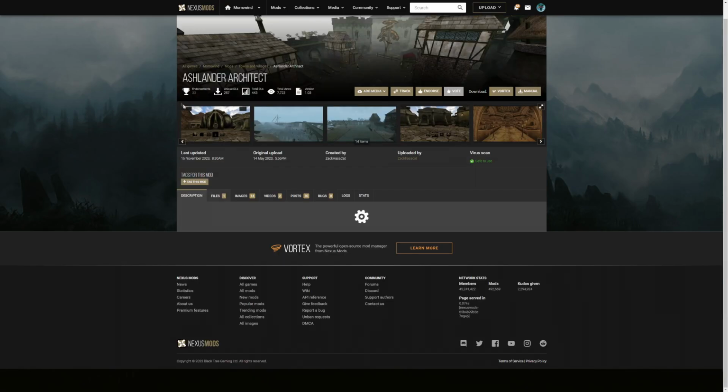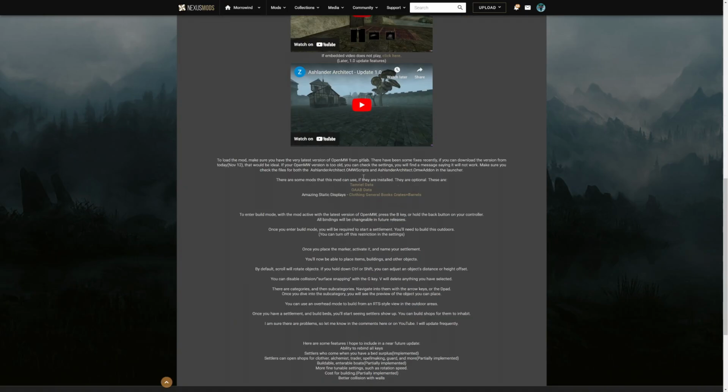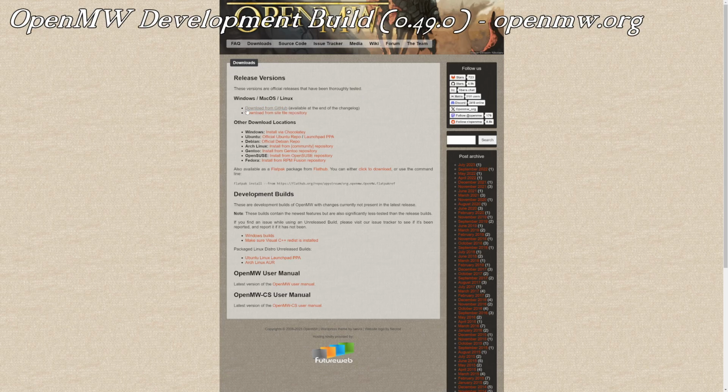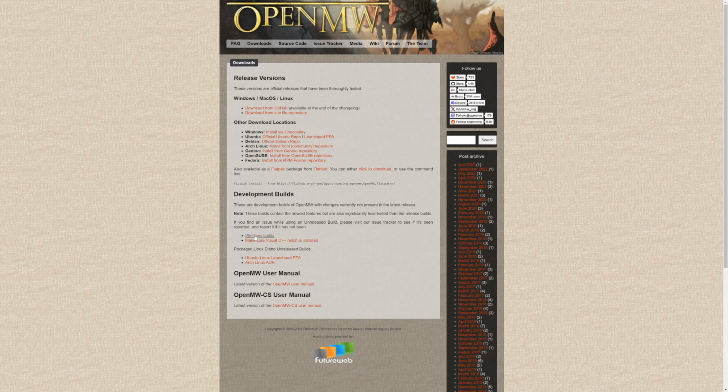Now, there are a few requirements to this mod, and they'll be listed right here on the front page. The first of which is Open Morrowind, but not the regular 0.48. That's the latest public build. You have to get the current development build, which you can find if you click on Windows builds if you're on a Windows computer, or there's Ubuntu options for Linux, and it just downloads the installer.